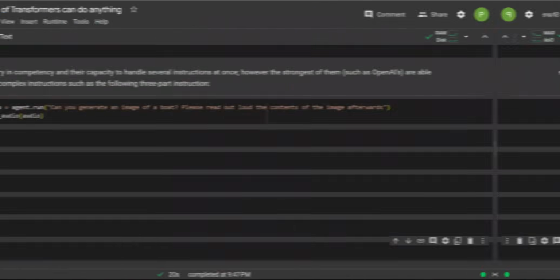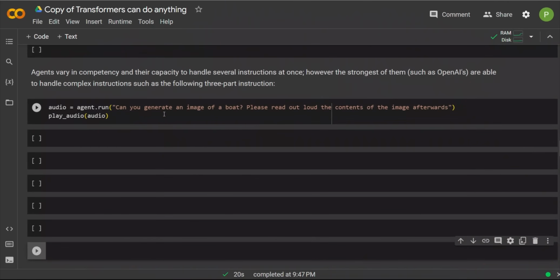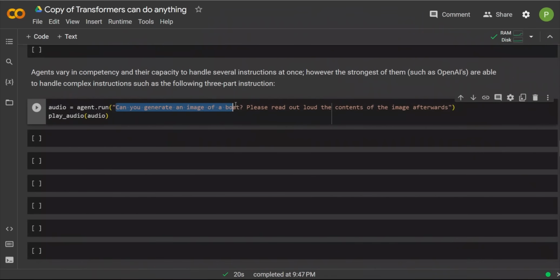Okay, so far we simply looked at single-stage prompt execution, but let's look at this. Can you create an image of a boat? Please read out the contents of the image afterwards. So it's supposed to first create an image, then it's supposed to create the description of the image.